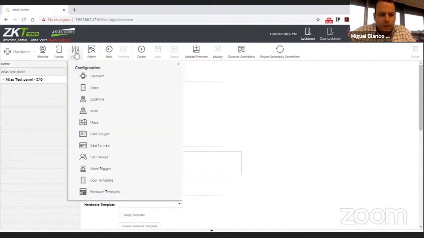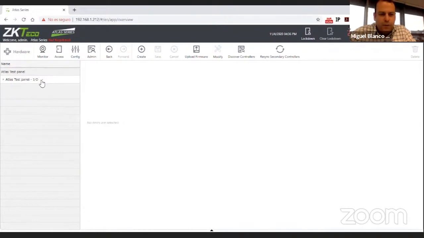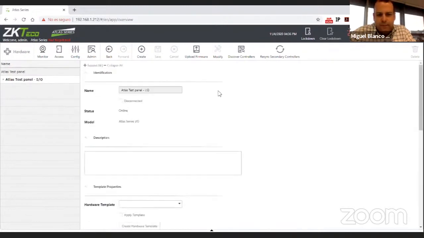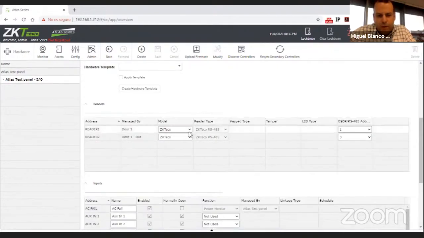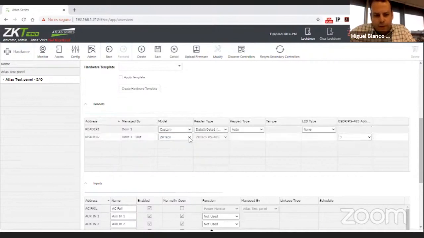So it's important that in the hardware configuration, we select our panel and we go to the configuration. Here we can choose. By default, the biometric panels are configured to support the RS-485 protocol from the fingerprint readers. But in this case, I have connected an OSDP reader. So we have to choose custom. This is Wiegand protocol, OSDP protocol. In this case, we are using OSDP readers, so we choose the OSDP reader.